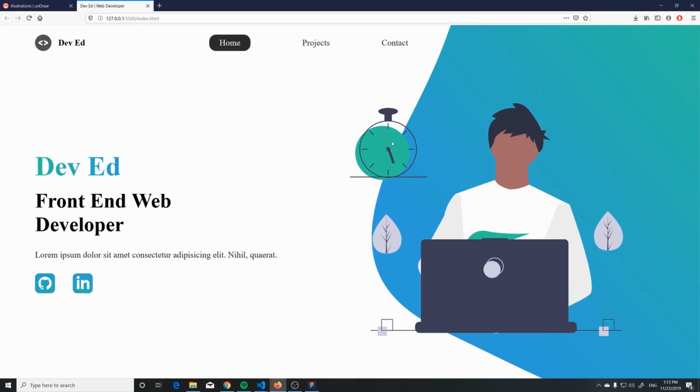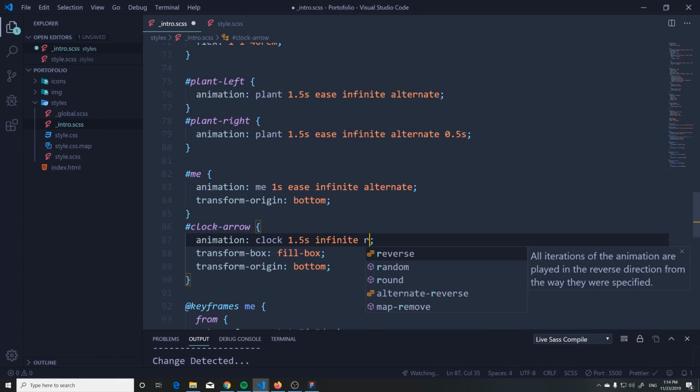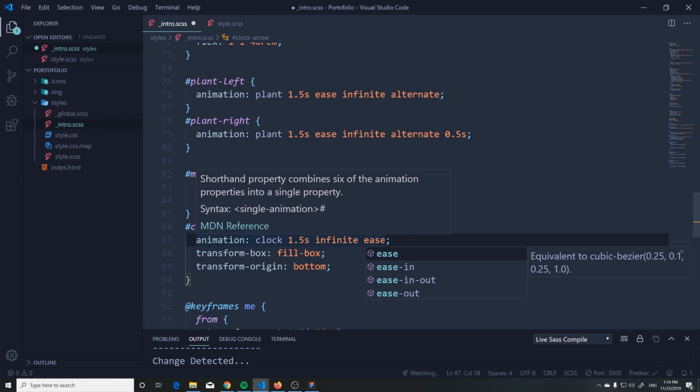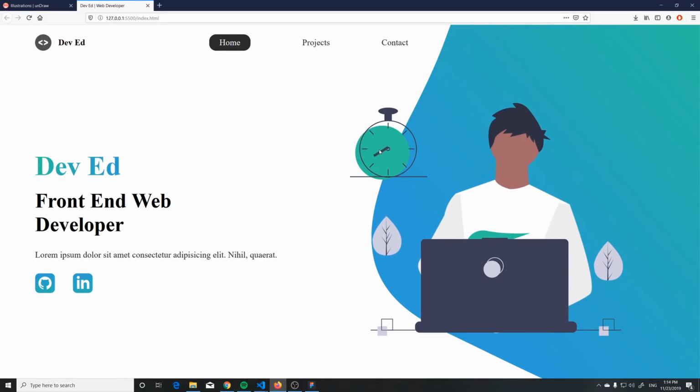Perfect. But I kind of want to make this go around continuously in a linear fashion. So right now, by default, as you can see, it has some sort of easing. The speed kind of changes, and we can change that by not adding ease, but adding linear. If we add linear, the speed is going to maintain itself and it's going to go all the way with the same speed. Perfect. So that's exactly what I want.